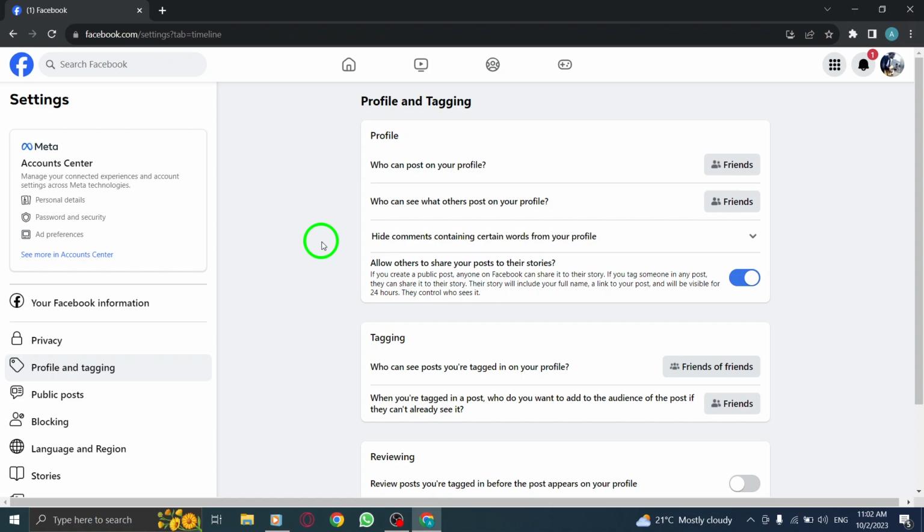Enjoy a safer and more personalized Facebook experience using your PC.